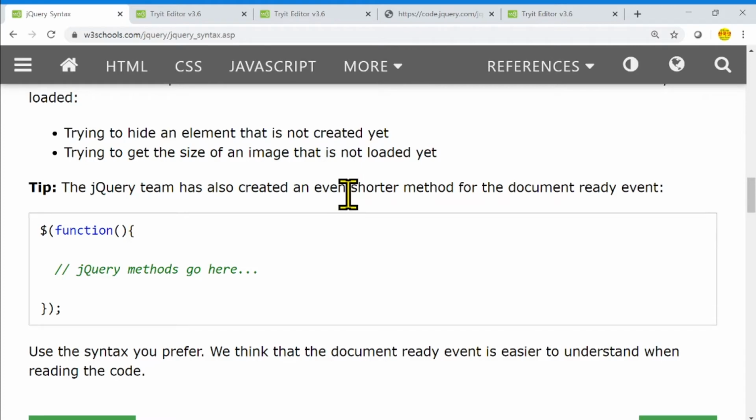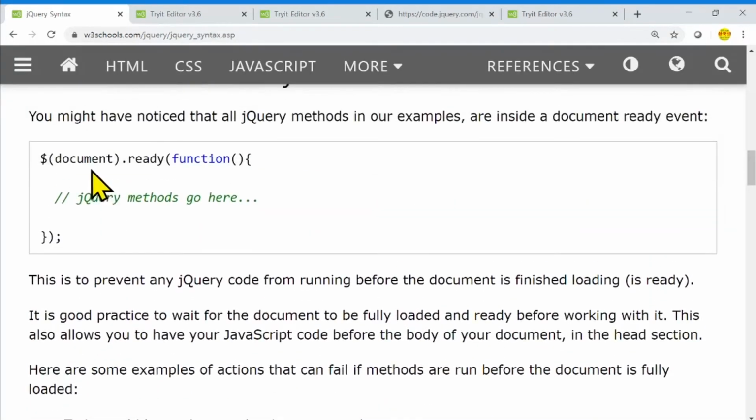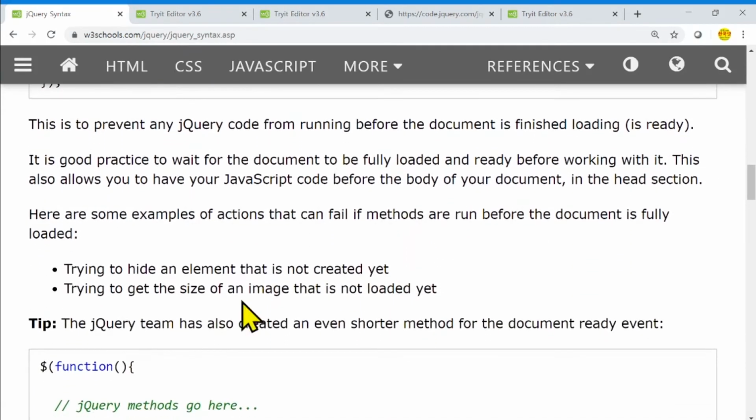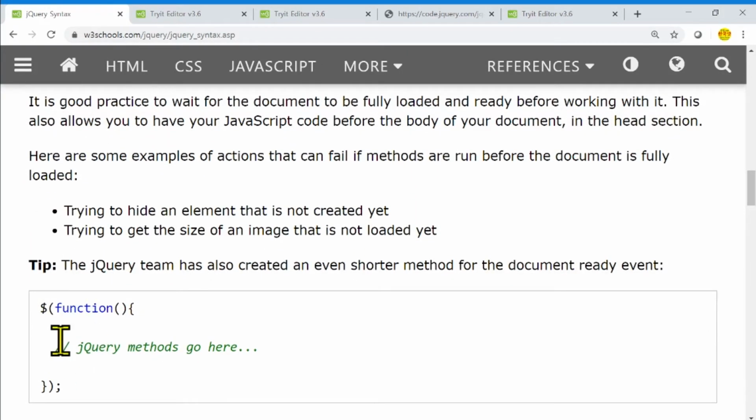And simply we can use only this $ sign instead of this full $(document).ready. We can omit this to simplify it. Simply we can use this $ sign, right after that we can use these parentheses like this. Those are the same. This is the simplified one.